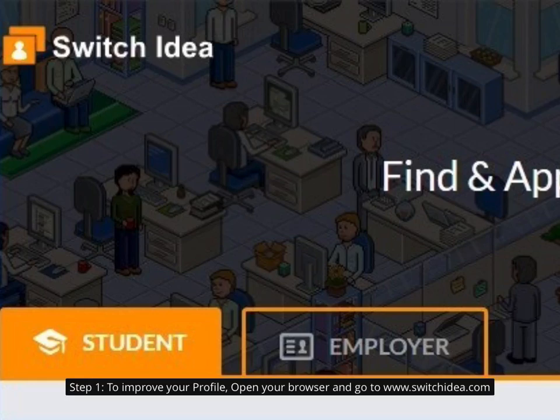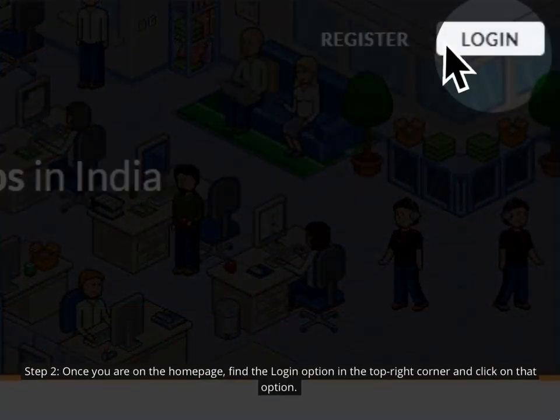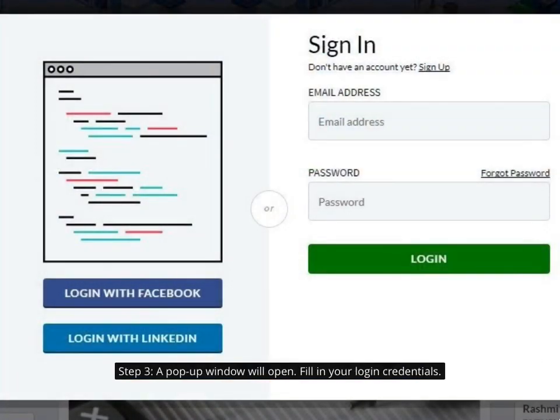Step 1. To improve your profile, open your browser and go to www.switchidea.com. Step 2. Once you are on the home page, find the Login option in the top right corner and click on that option.